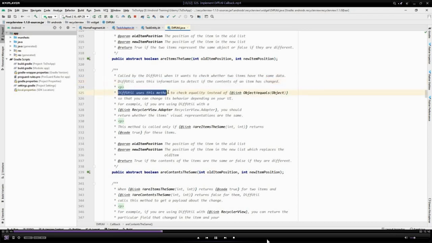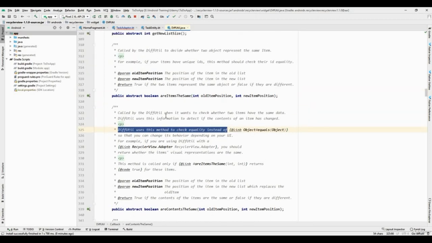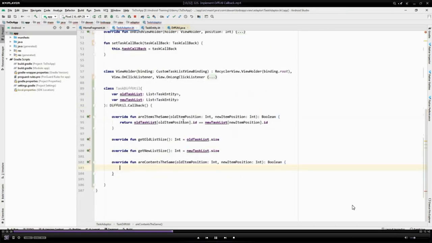So DiffUtil uses this method to check the equality instead of equals, so that you can check its behavior depending on the UI. So we can use this one. If we go over here, areItemsTheSame checks the unique ID, but here it wants to check whether the two items have the same data. So that's the difference.